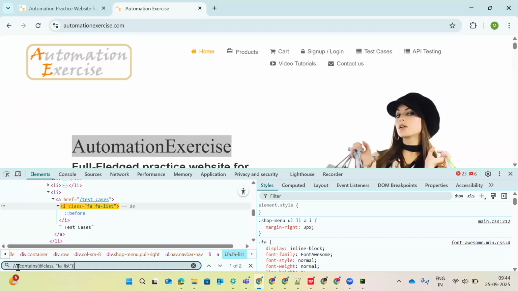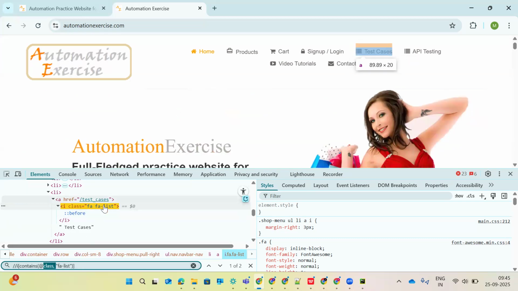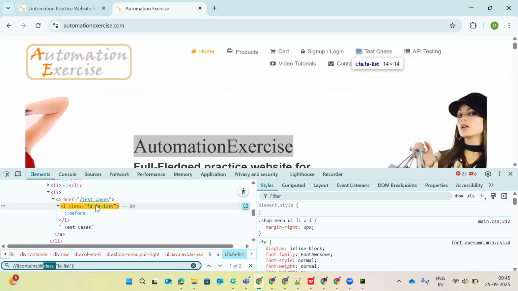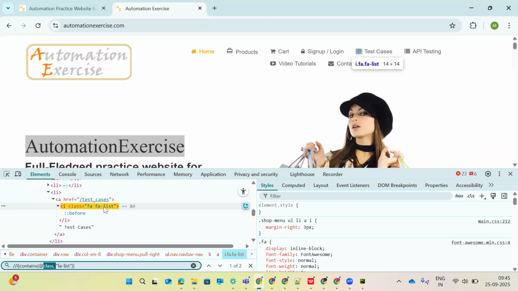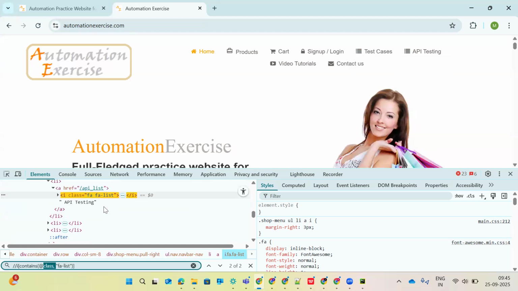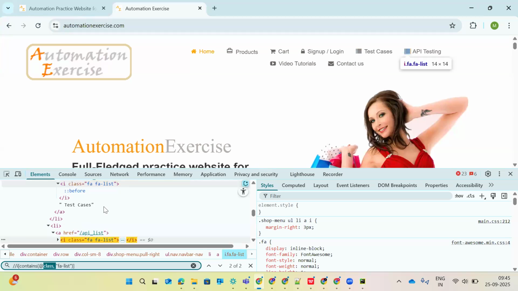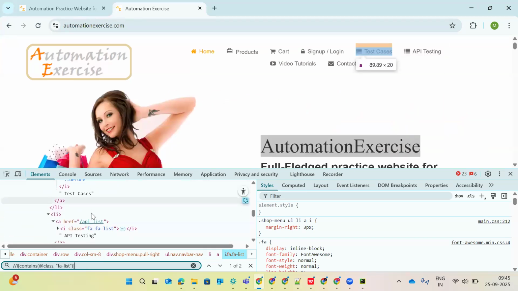So the syntax is that we provide the tag name and contains, with the attribute we are looking for. Here I can see class is there. I am using class and the class value I can say fa-list. And there is even no need for the full fa space fa-list, because contains means even if you give the partial text, it will match the relevant XPath. Here we can see we have two matches. Both have the same text. That is the reason it is pointing to both.